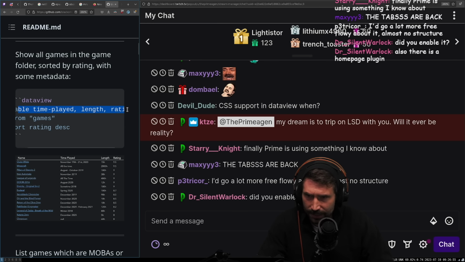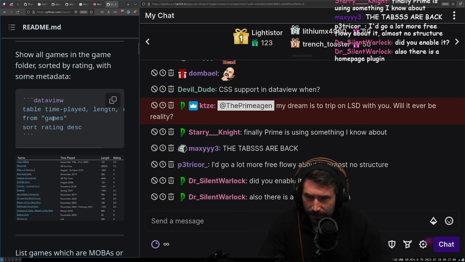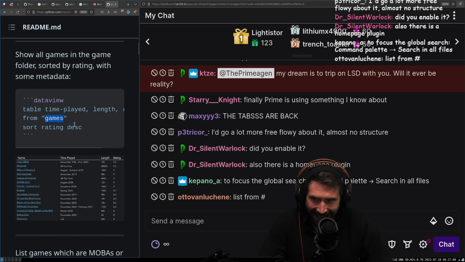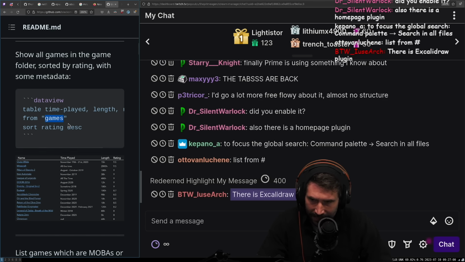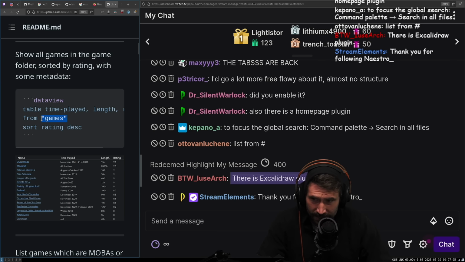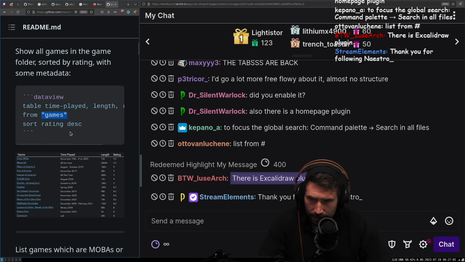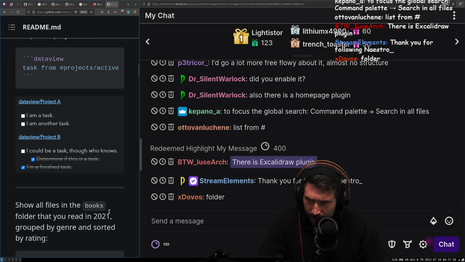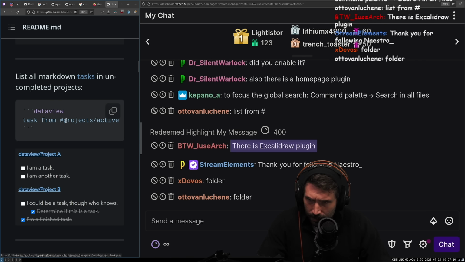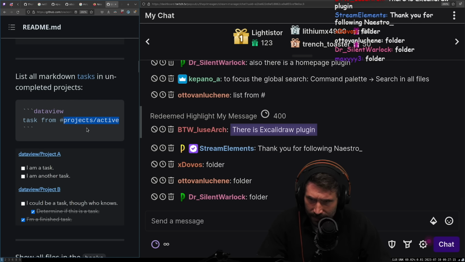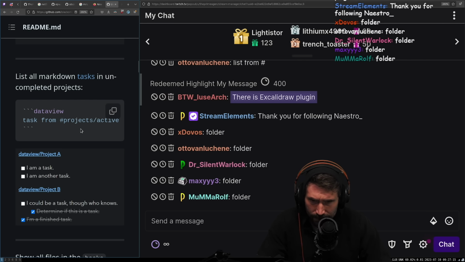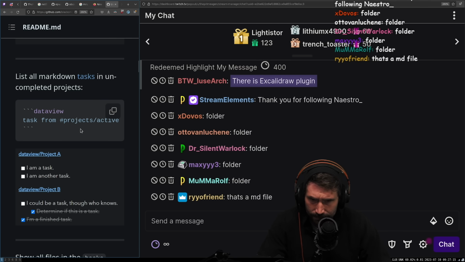Table, time played, length, rating from games. So what is games? Is that a tab? Or, I mean, is that a tag? Or is this like a subfolder? Is there some sort of projects active? What the hell is this? It's a folder. Do I have to have folders? Can I just select from everything?